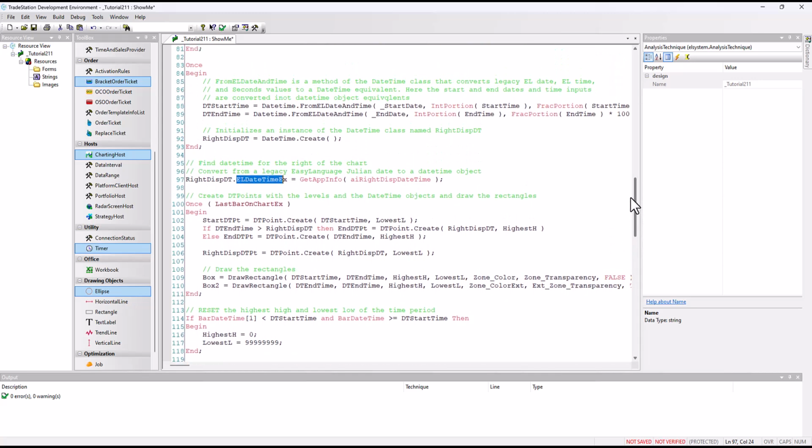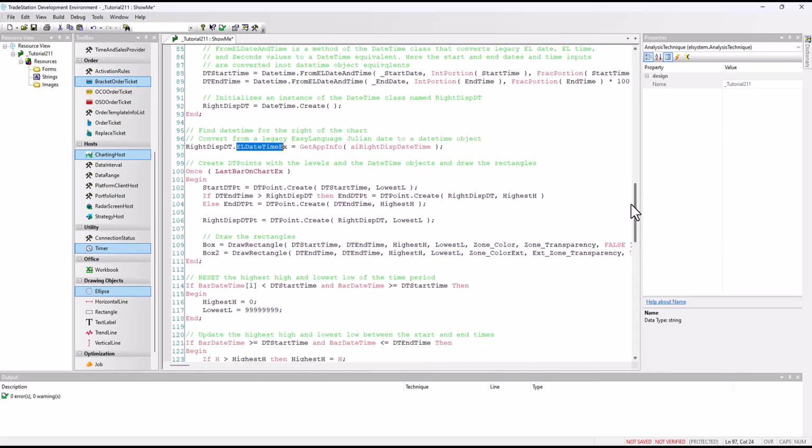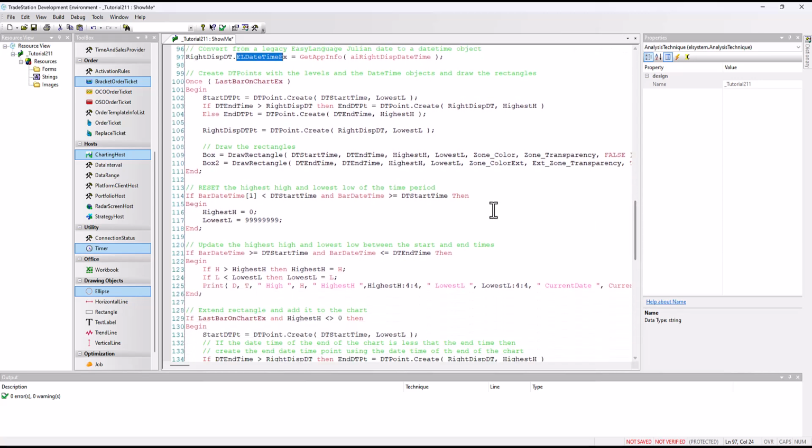Now I've got another once statement here. This one happens on the last bar of the chart, and what we do is create datetime points using the datetime object we've already created, and also the lowest low and the highest high, which we're going to be calculating in a moment.